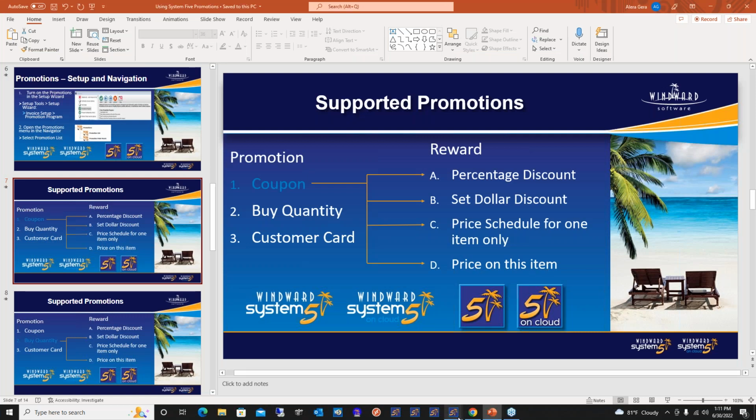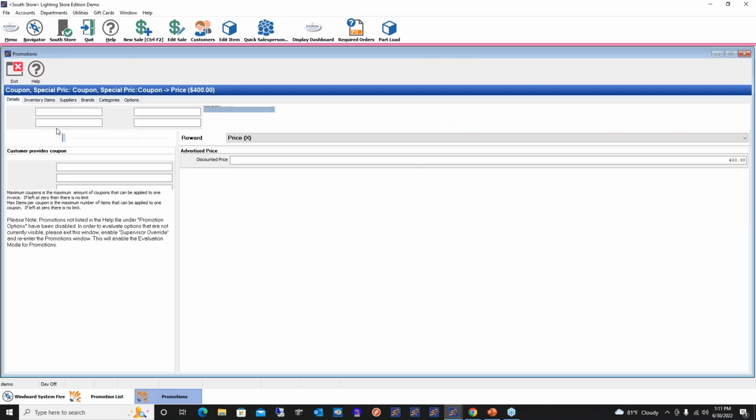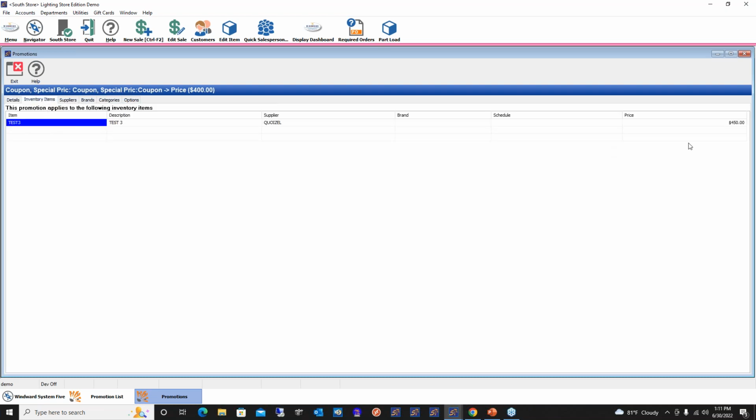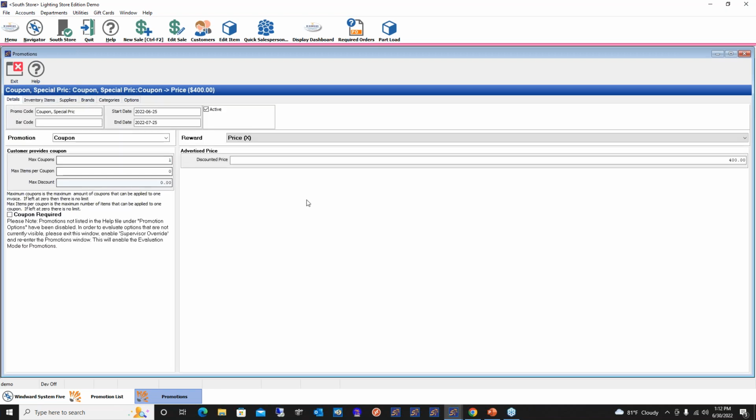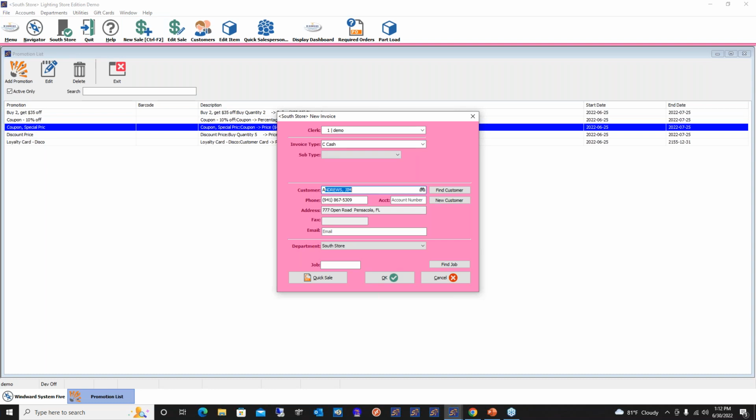We'll proceed with the other reward, which is the price on this item. I made another promotion, which I named coupon as a special price. Same thing, I put the start date for a month and make sure to set this promotion active. It's a coupon and the reward is price X. It has a discounted price of 400, and same thing, it's still an inventory item set at 450, but we make it a promotion price of 400. So I'm just gonna exit that and make a cash sale here.